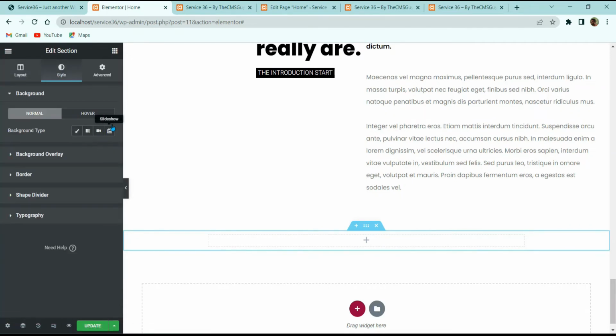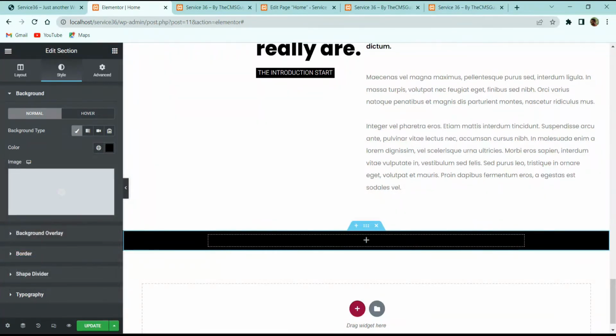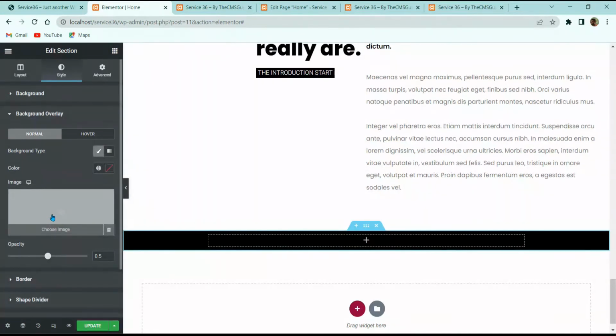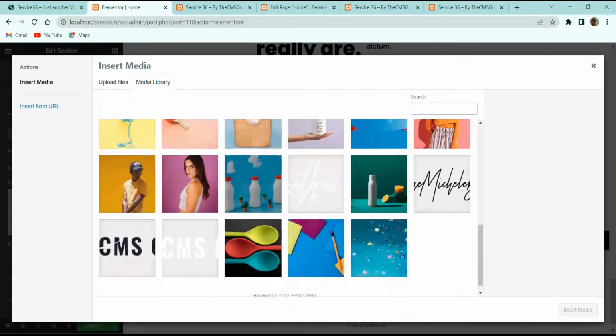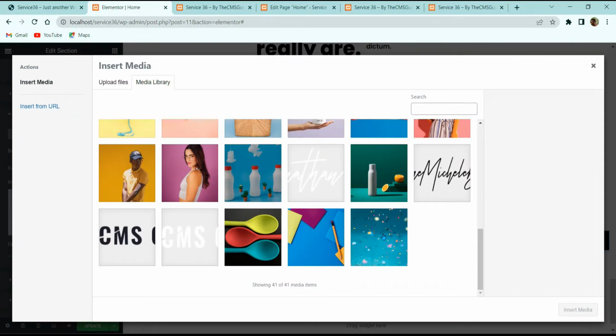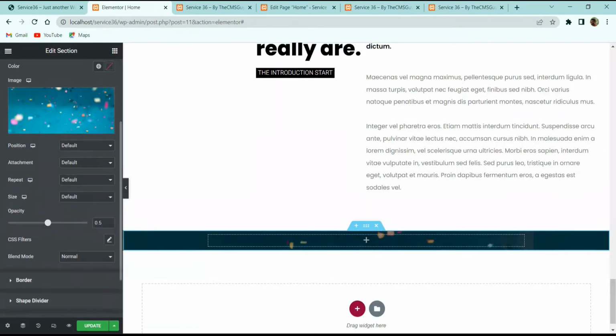Now let's move to the style tab, and here for background type, I just want to give it a black color as the background color. On background overlay, I want to set an image. So let's search whether we have that image or not. Yeah, we have this image. Let's select this image and click on insert media. So we have added that image too.